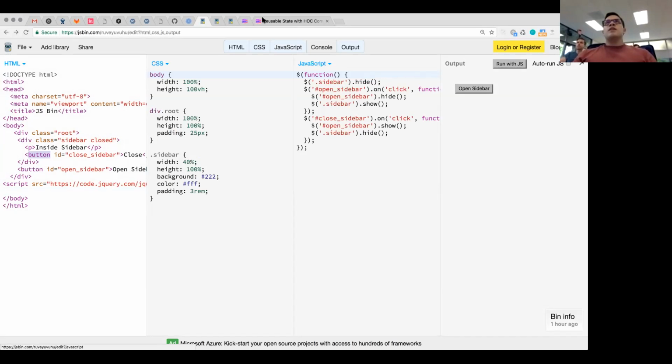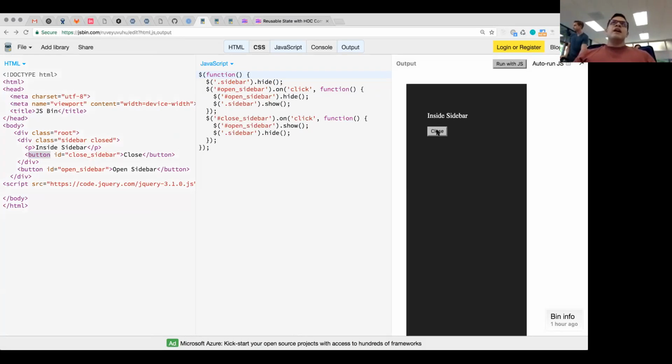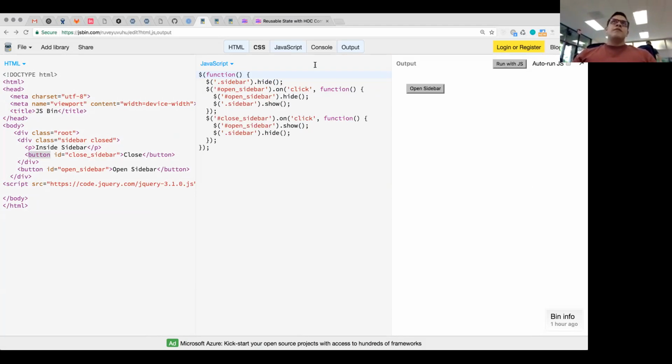So doing it with jQuery, like I said, we would initially hide the sidebar, and then through CSS selectors, we would bind on the onclick of the open sidebar button, which is this one. And then on the onclick, we would hide the button and display the sidebar. And then for the button that is inside, we would hide the sidebar and then show the button that would open it. So fairly simple, but let's do it in a stateful way with React.